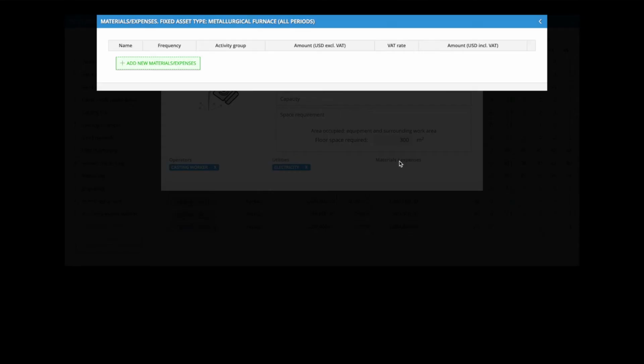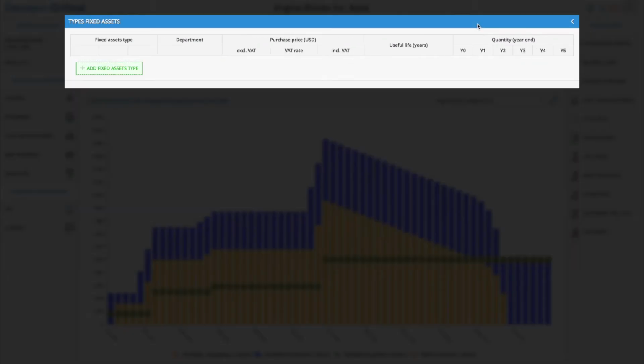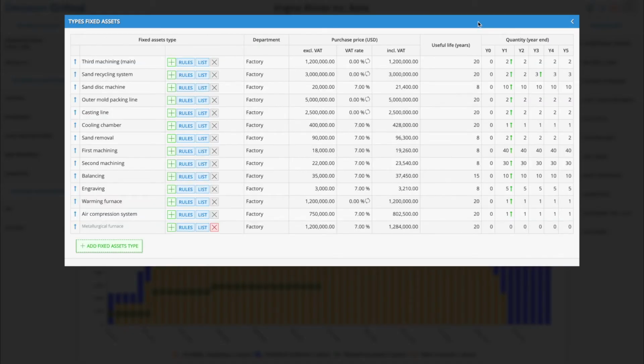Finally, we have materials and expenses. Here you can add other expenses that may be needed as part of keeping the equipment operational. And in this case, the routine maintenance costing about $400 per month. Upon returning to the equipment list, we can see that the new equipment type has been added.